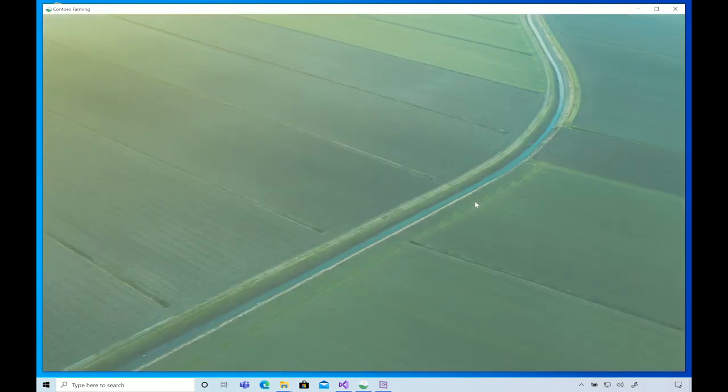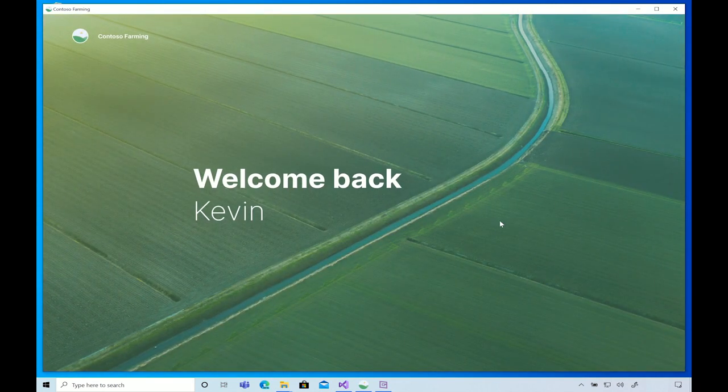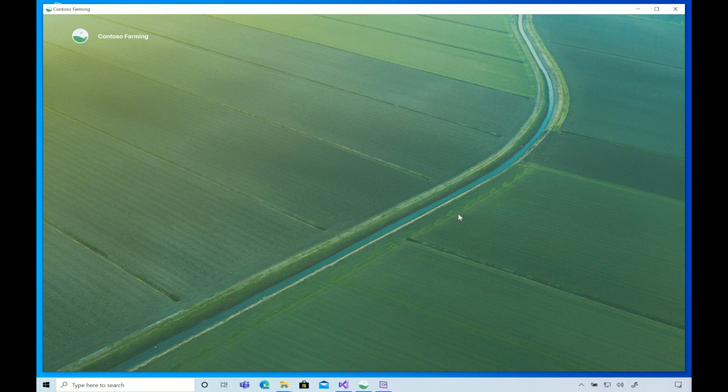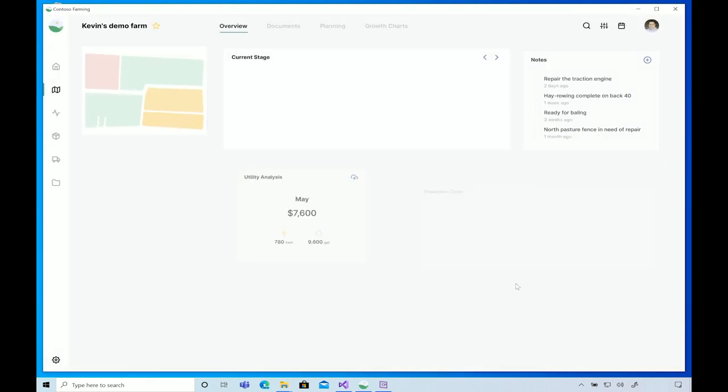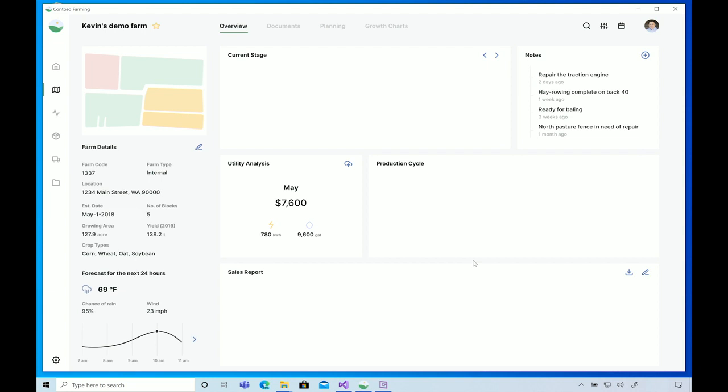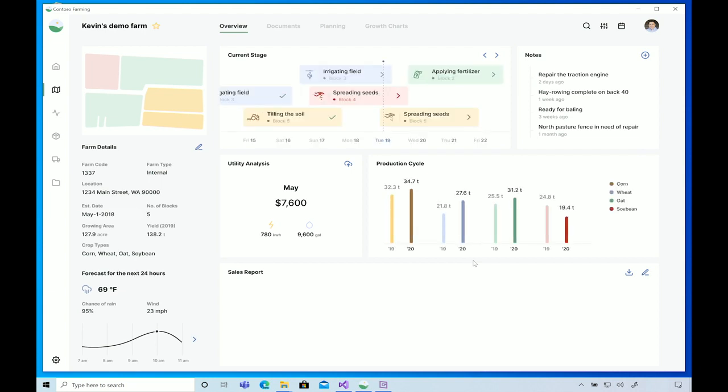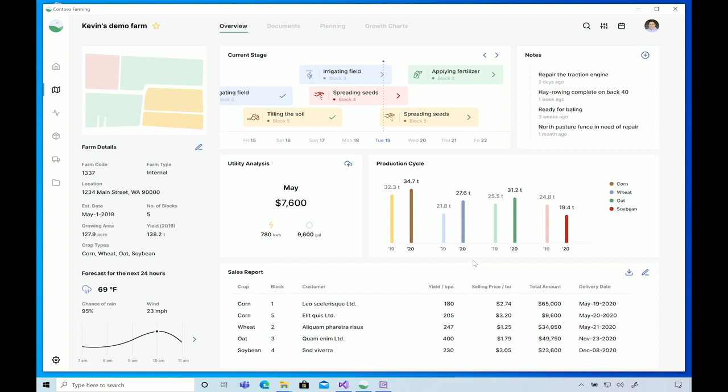You'll see here, when I launch it, it gives me this great animation. It'll automatically log me in, just like I expect. And then I'll see a list of the farms that I've been working on. Click one, and you see all the details are laid out in a more productive and easier to use experience.